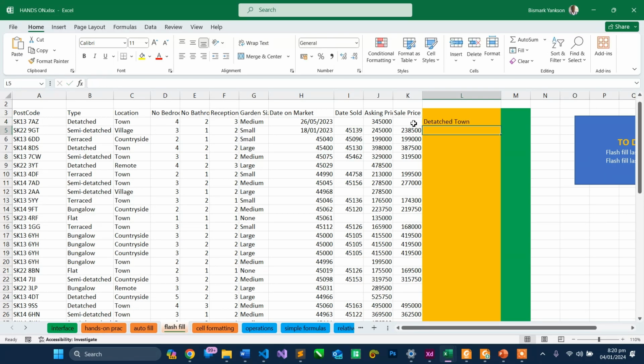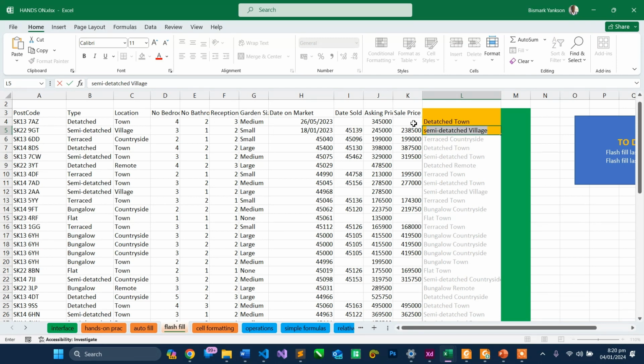Look at what is happening here. I want to type semi-detached, and look at something. The very moment I typed S, Excel automatically went to the next line and typed terraced countryside. Where is it coming from? It's coming from here. Meanwhile, I haven't typed anything. Then it went to the next line and showed me detached town.